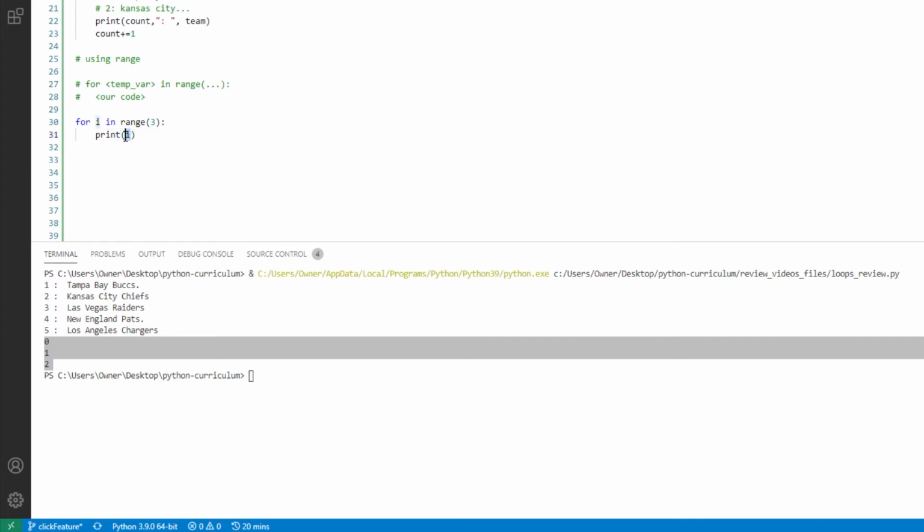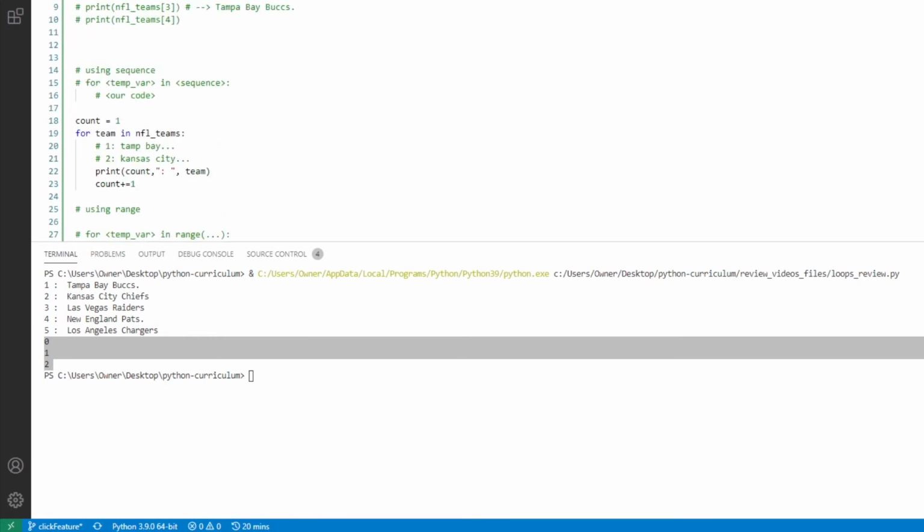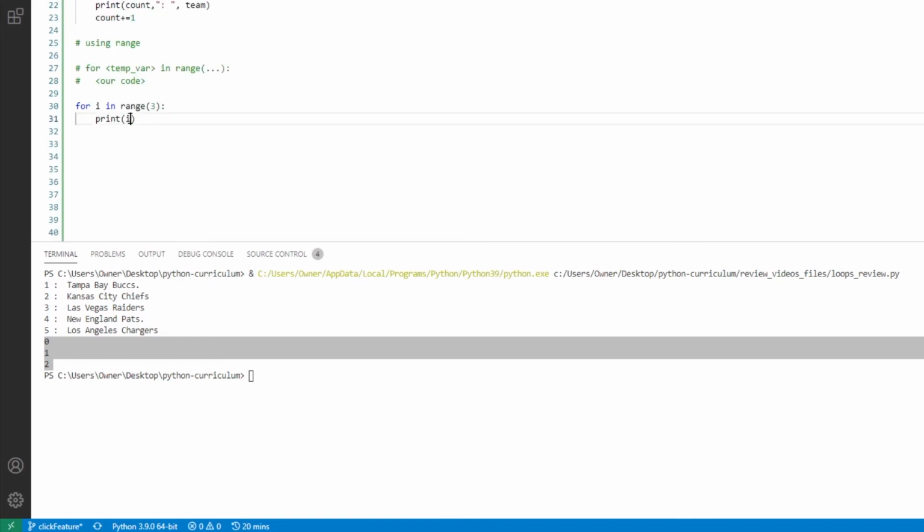But we don't want the values of 0, 1, and 2. We want these values right here: Tampa Bay Bucs, Kansas City Chiefs, and Las Vegas Raiders. But notice that the locations are 0, 1, and 2. So instead of printing out i, let's just print out NFL teams at the value of i.